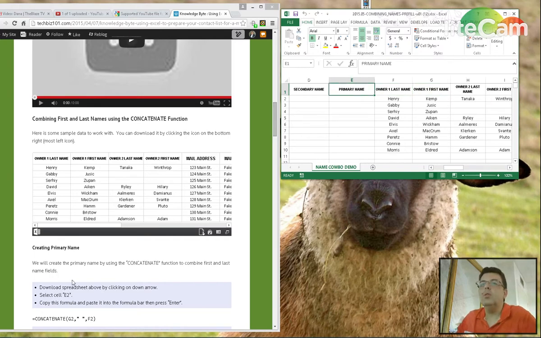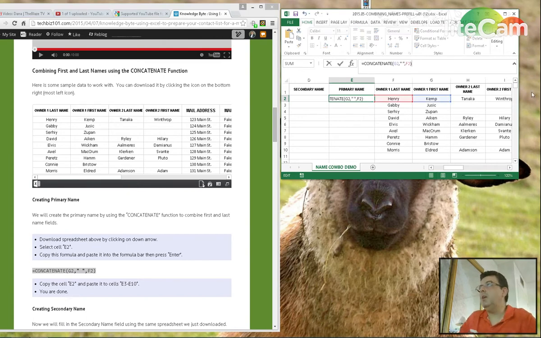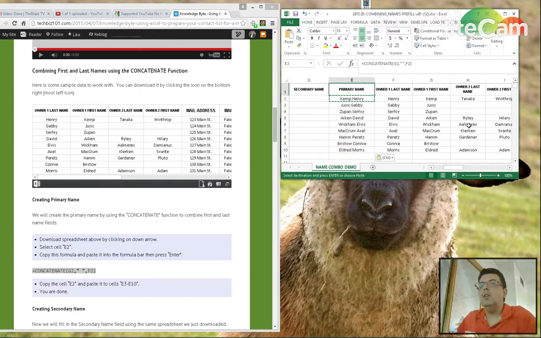So let's continue. The next thing you want to do is select cell E2. Okay, so the column here is E. As you can see here, the columns are all letters, and the rows, they are all numbers. Okay, that's basic Excel stuff. So go to E2. Okay, then what you want to do is copy this formula and paste it into the formula bar, then press enter. Okay, grab the formula real quick, come in here, paste it, done. Okay, next you want to copy cell E2 and paste it to cells E3 through E10. There you go. Okay, you are done.